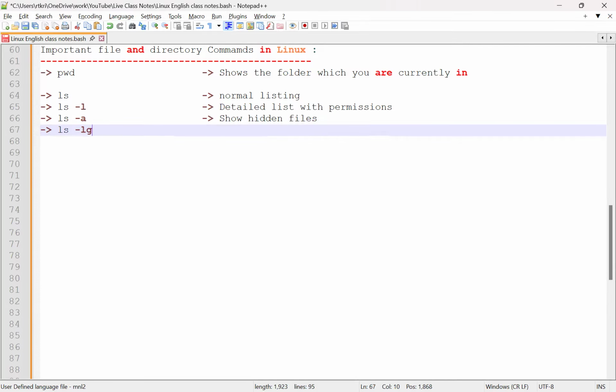ls hyphen lh. Human readable sizes. Whenever we are executing this command, it shows like 4 KB, right? And that will be the size of those directories or files. Okay. Human readable sizes.